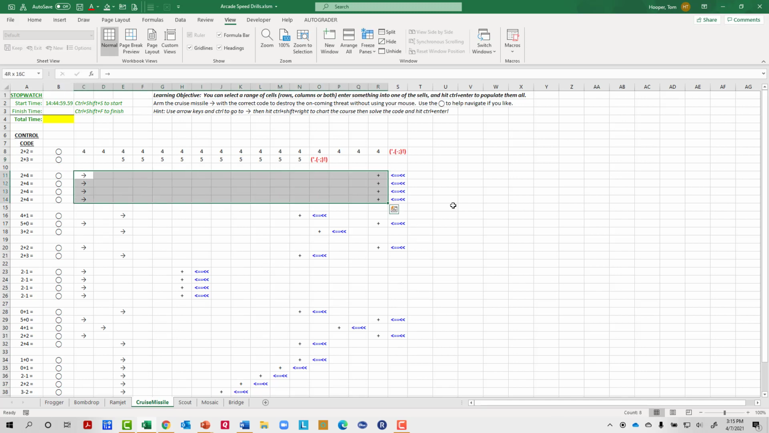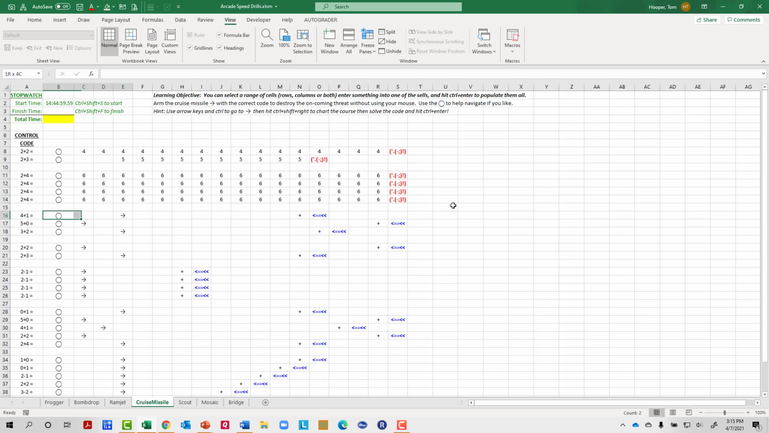And all those are the same, so I want a 6 in each of them. I can do all 4 rows at the same time. Type a 6 in that upper left cell and Control Enter, and so on. Just remember Control Enter.